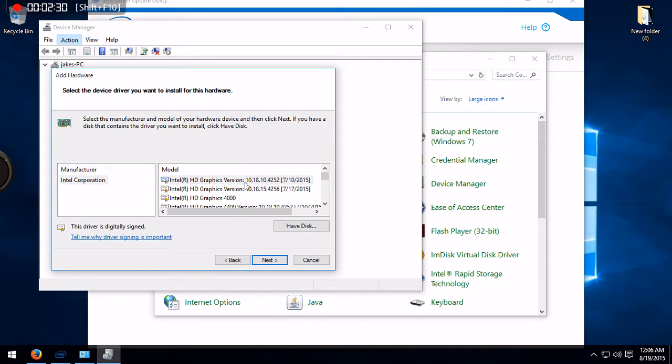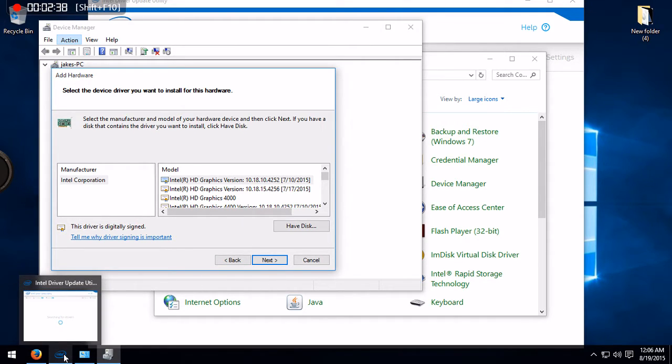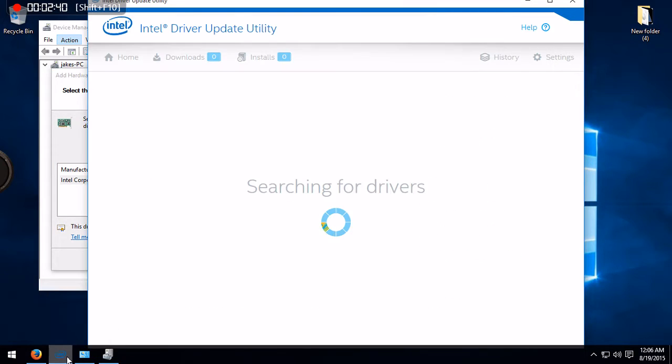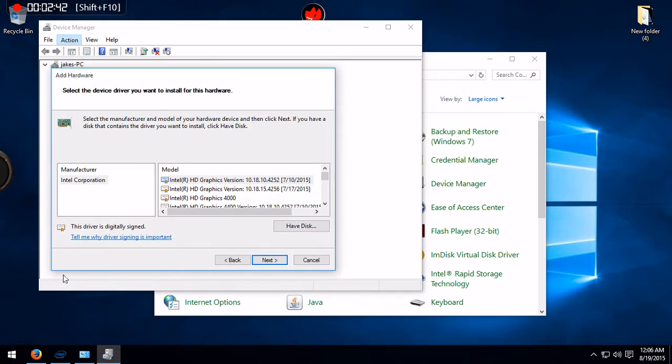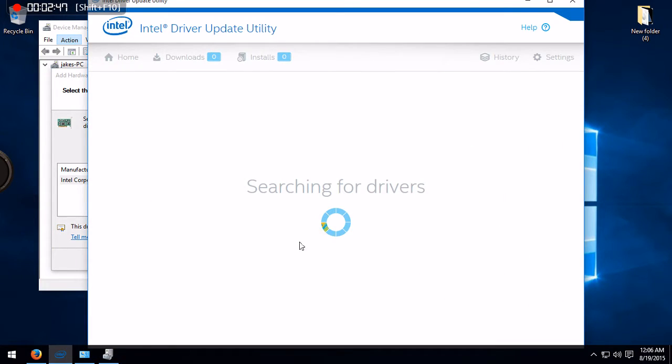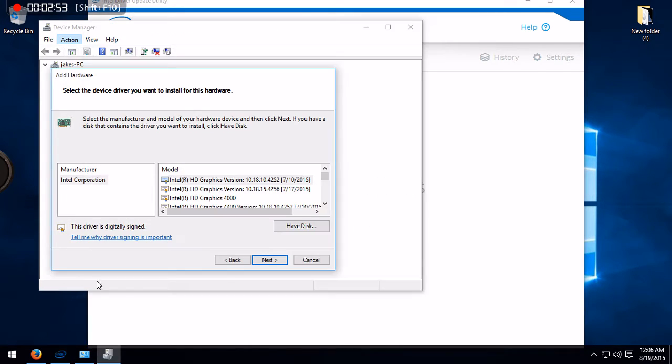It's called the 10-1810-4252, and here's the thing: when you open up your Intel driver update utility thing, it ain't gonna show the same numbers as right here, but it's the same. Their numbers is like 15 something. It'll show up here in a second. It has to search for the drivers. It's being stupid.